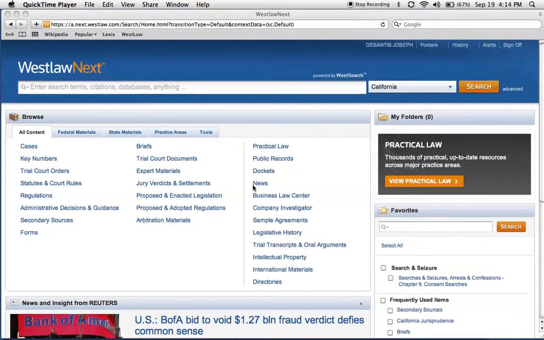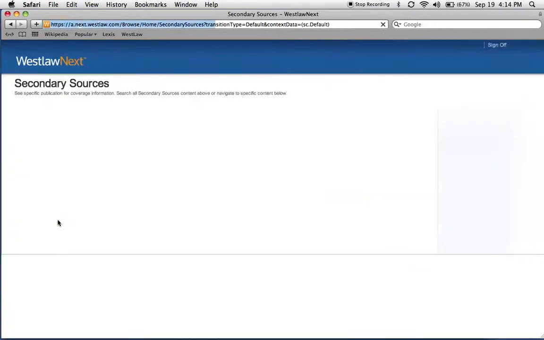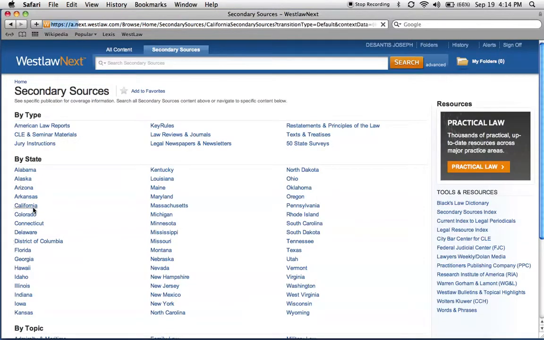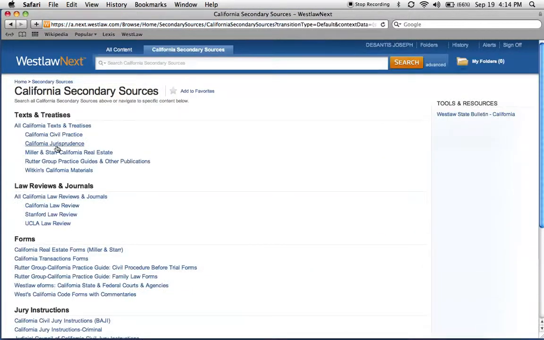All right, so in the last video, we found how to locate adverse possession in Cal Jur using the table of contents. In this one, I'm going to demonstrate how to do it by searching for it. So again, it's easier to search if you're in the secondary source. So let's start with secondary source, California, and here's Cal Jur.